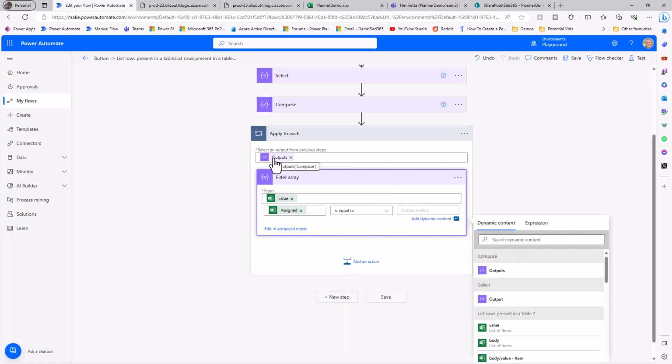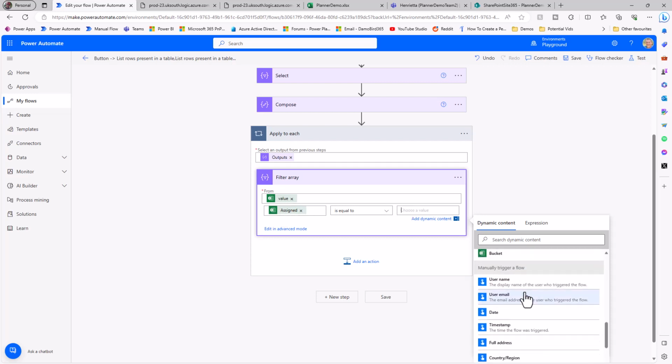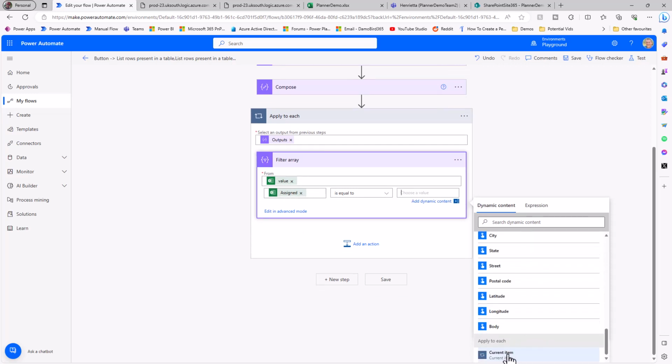So this apply to each is looping through the array that we saw in the history that has all the individual plan names. We want to now filter all of the tasks that have come through based on the assigned. Is it equal to one of 4 different plan names, so the current item? And that's what this apply to each is. Each time it loops, it will filter, it will pull out just those tasks that relate to that current plan name.